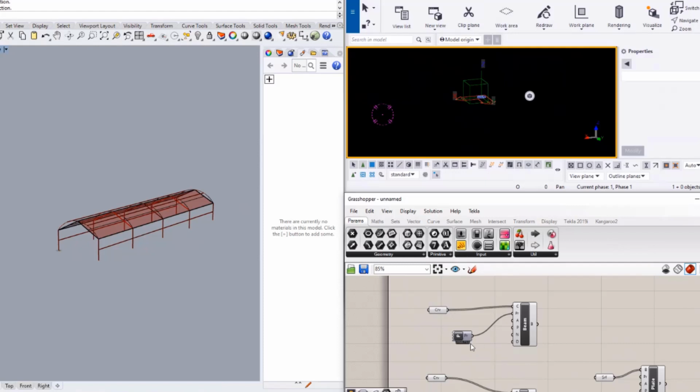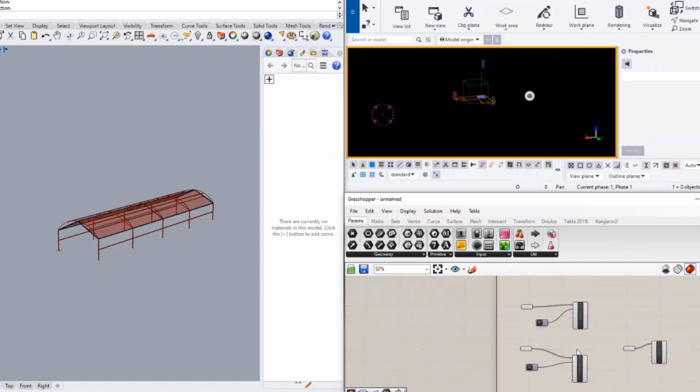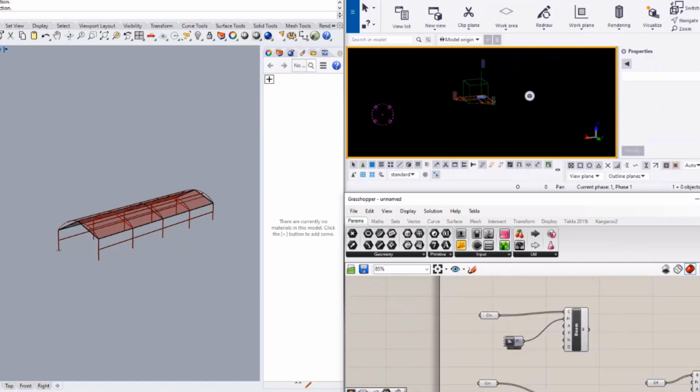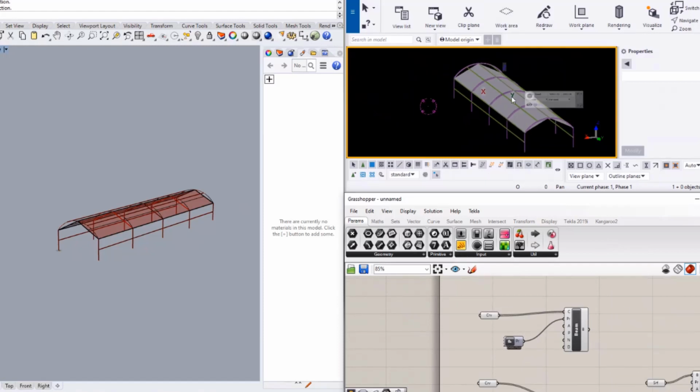I have given the profile also for the beam, column, and for the plate it will take it as such. When I just recompute it, we will get the structure in Tekla as shown here. In this way, whatever Rhino model we have, we can group it to our convenience, and we can assign profiles, and we can see in Tekla how the changes happen.